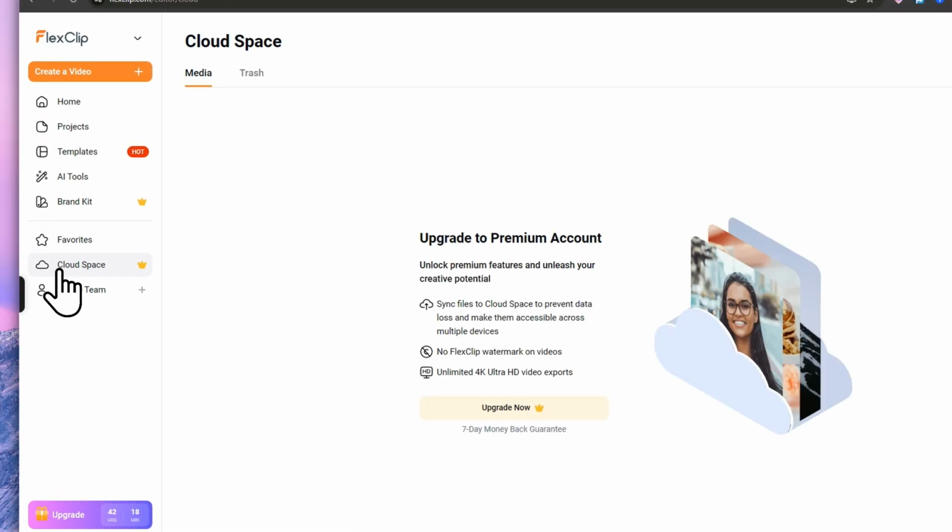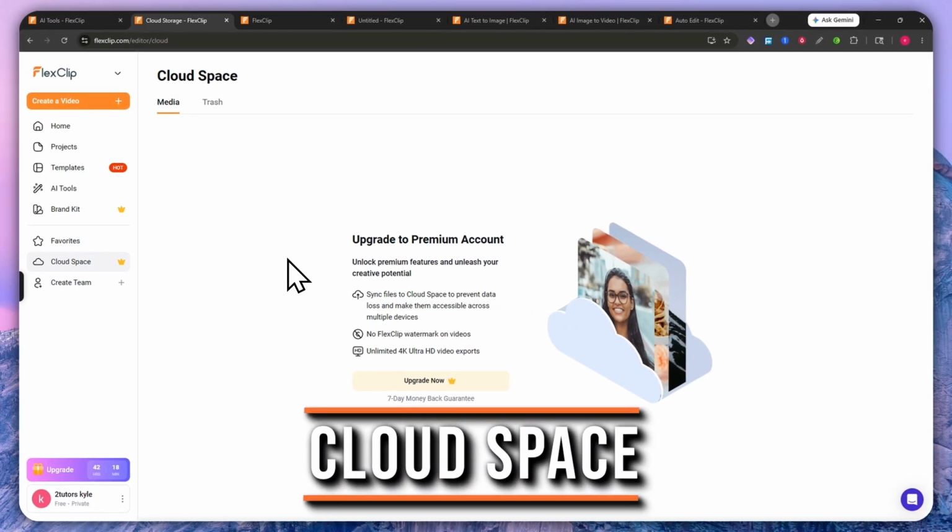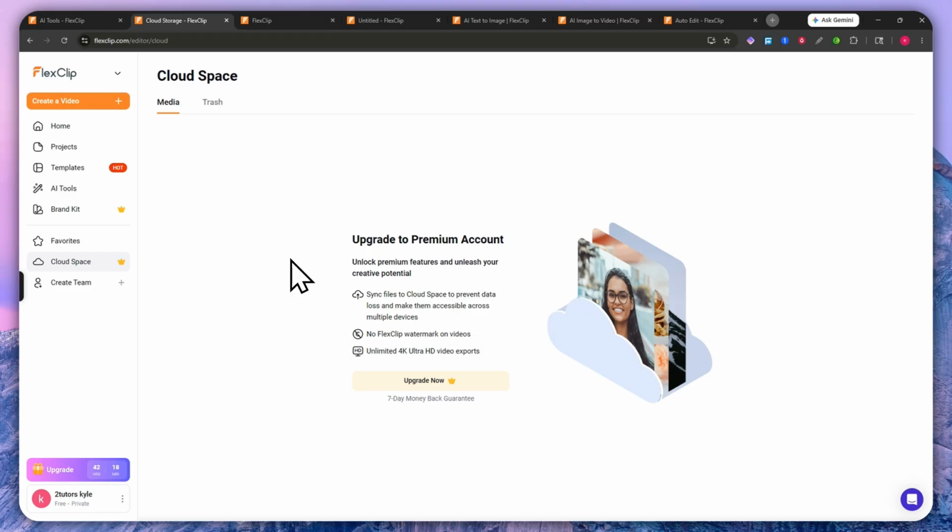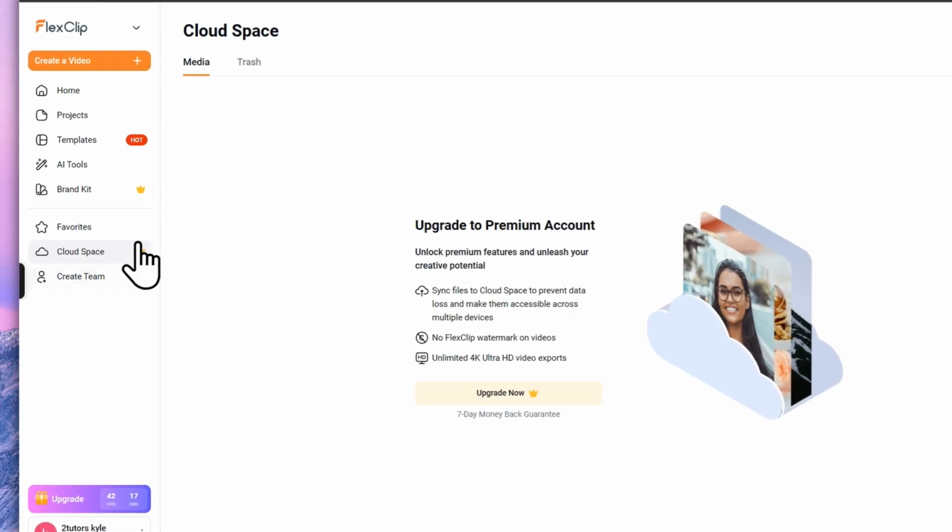And then we have the cloud space. So this is basically where you can sync your storage here, and you can prevent data loss and make them accessible across multiple devices. So there is also no FlexClip watermark on videos, and unlimited 4K Ultra HD video exports here. And then we have the team.